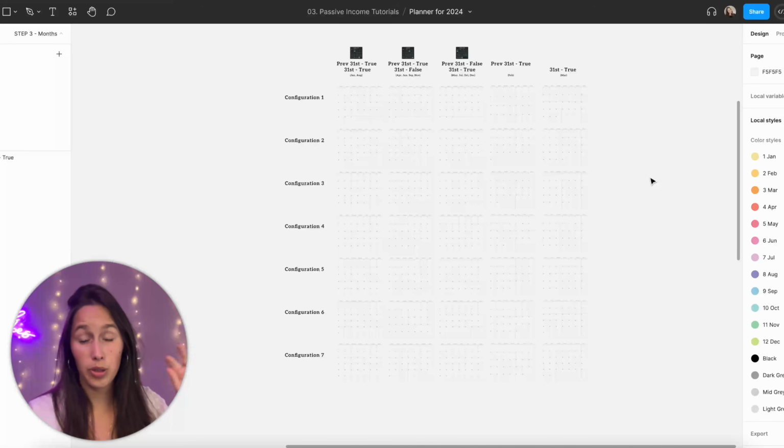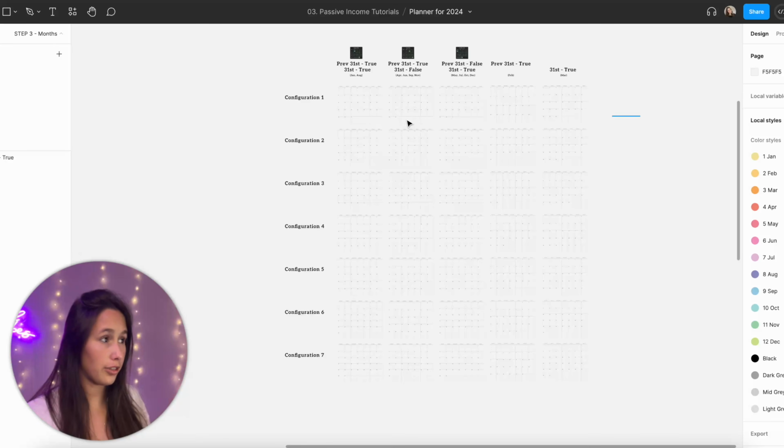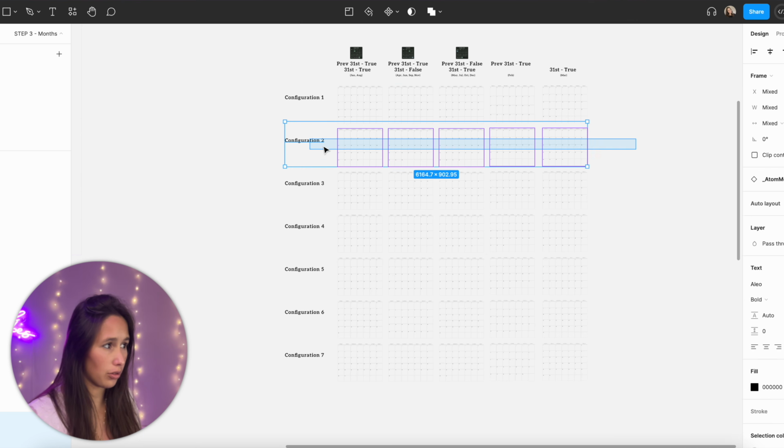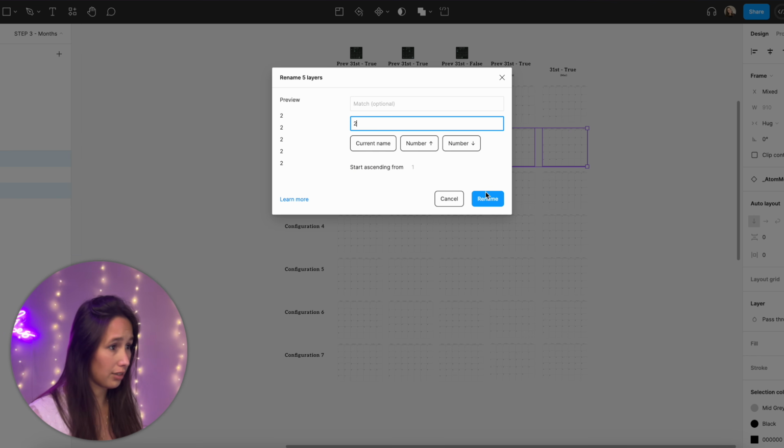So what I'm going to do now is put all of these into a component set. But before I do that, again, let's make our lives easier. Rename all of these to 1, right? Because all of the configuration is 1. All of these is 2.